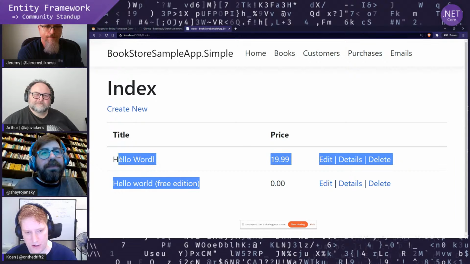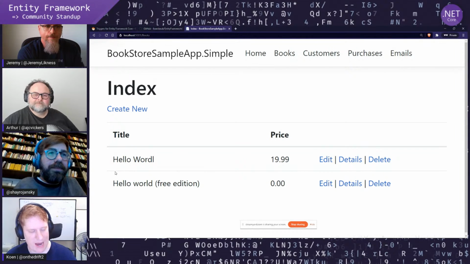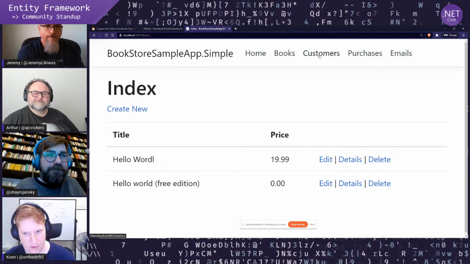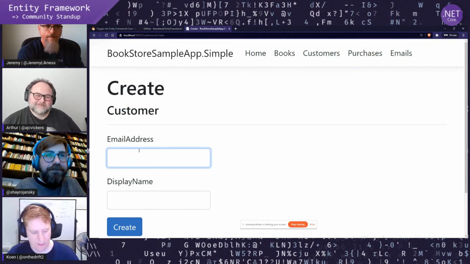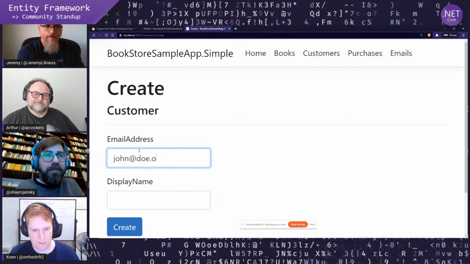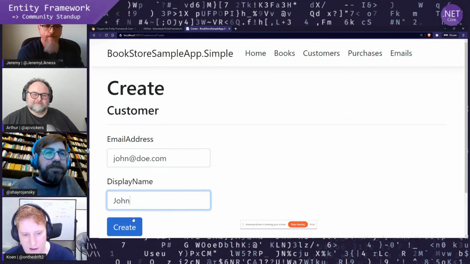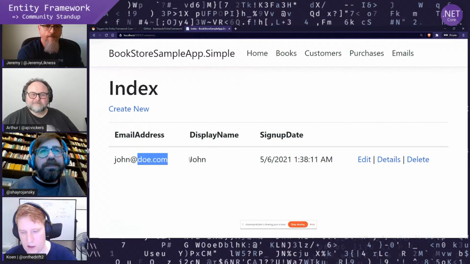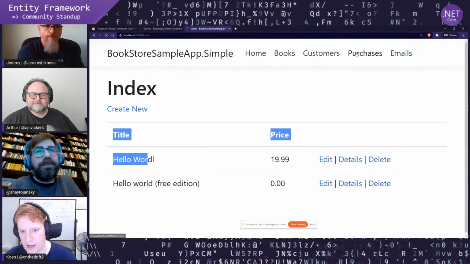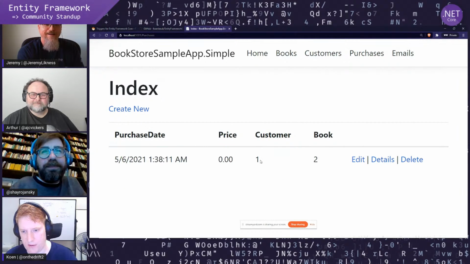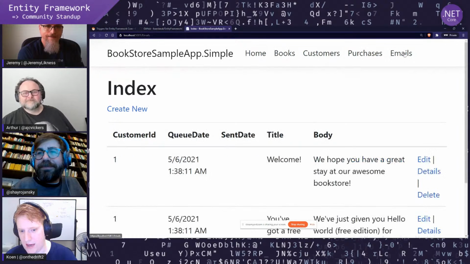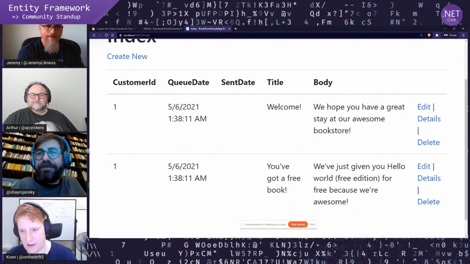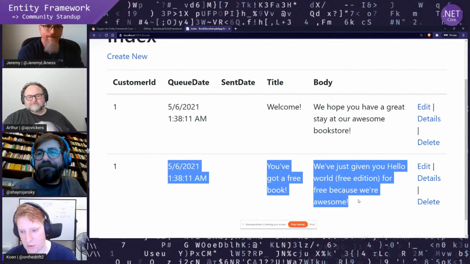So in this particular example, we have a very weird requirement: whenever we have a free book, then any customer will get the book automatically. So I'm going to create a customer. I'm going to call john@do.com. His name will be John. They create. So now I have one customer. I have 2 books. I have a purchase for that first customer, and this book is the free one, not the paid one. So I have 1 book. And if I look at my emails, I can see that I got my welcome email and I got my free book. Very cool.